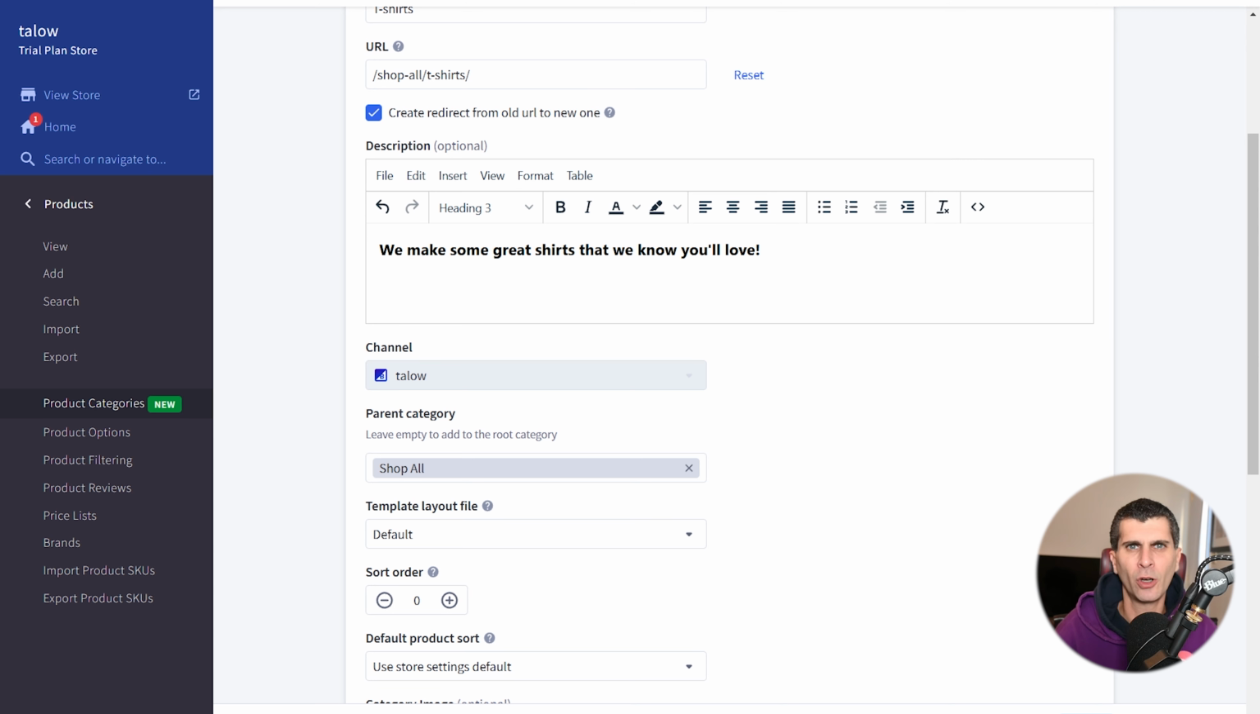Additionally, we could add all of our SEO content for this page here, and depending on our page layout from our theme, that will dictate where that content actually appears on the page. So this might be a good spot for you to add SEO content. However, there might be a better spot depending on your theme.